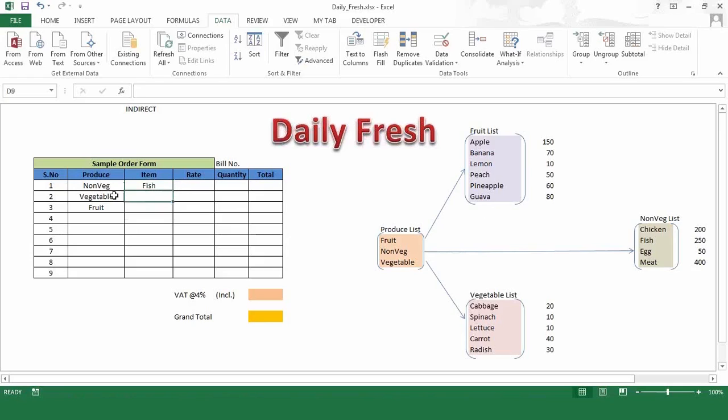Now if I copy it, you will see here it is giving me non-veg items, but here it is giving me a list of vegetables, and still here it is giving me a list of fruits. So these items are getting populated based on the produce selected. So this is how it happens. You can select the item based on the produce that you have created. So this is the use of the indirect function.